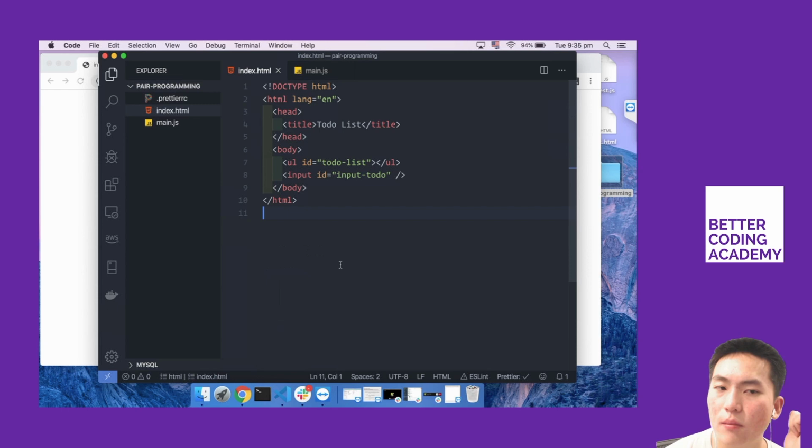Okay, because UL is a list, and we just create a to-do list. So we need a place to append an li tag into somewhere. So we need to create a UL. And the input is where the source comes from. So we need to type in, so we just get what we type in. So this is the things we need.